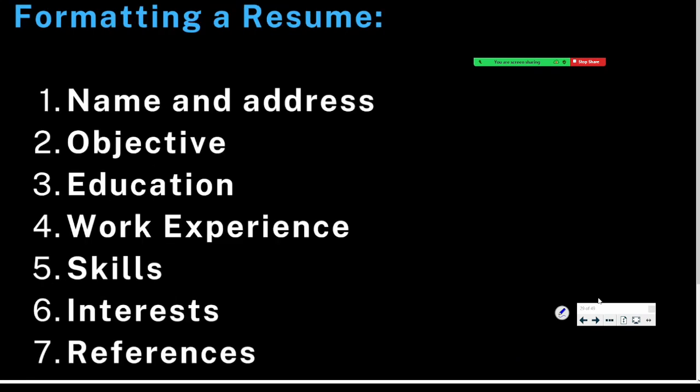So just like the cover letter, I've broken this resume down into 7 parts. These are seven different sections that you should include in your chronological resume. So it's your name and address, your objective, your education/training, your work experience, your skills, your interests, and your references, right?